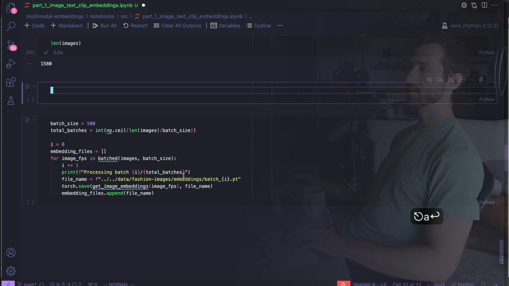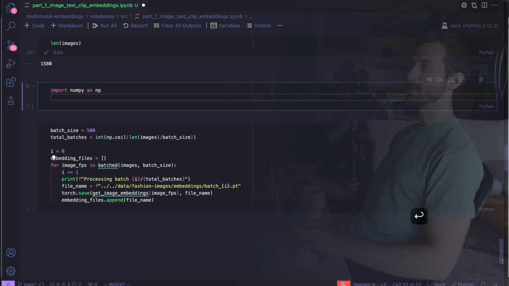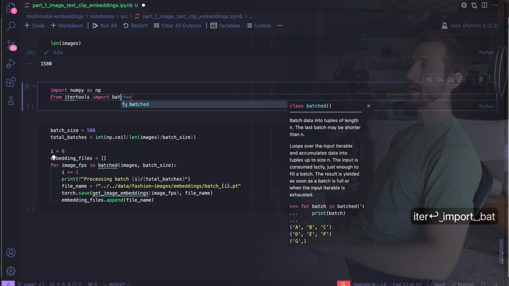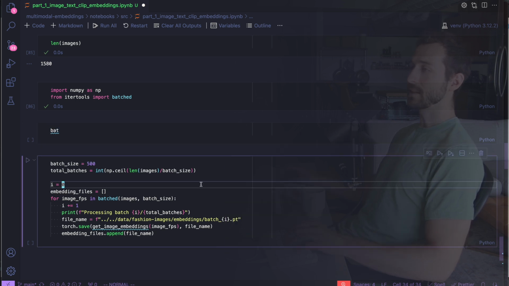In order to run this next chunk of code, I need NumPy, and I'm also using a function here called batched. That's available on more recent versions of Python, and I can say from itertools import batched. If I just look at the docs for that, it batches data into tuples of length n. So it's really straightforward. I have some list here, and I just want to batch that in, say, chunks of 3, and it does that for me here, where the final batch is going to have less than 3 items. In this case, I'm using that in order to batch through my images in chunks of 500, so that we don't run out of memory when I'm creating my embeddings.